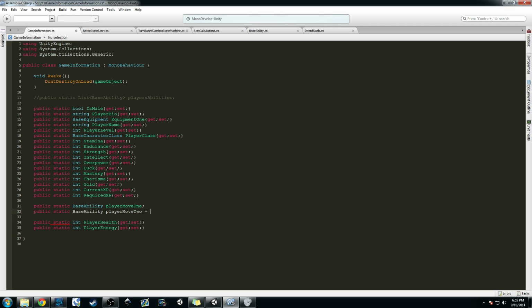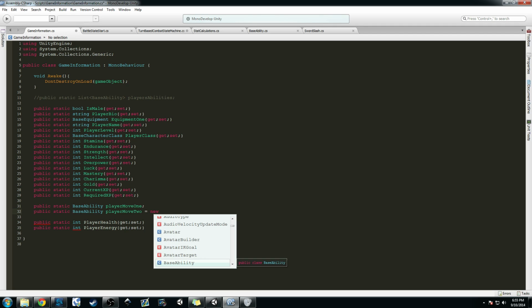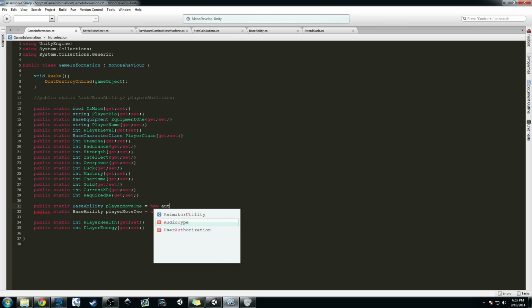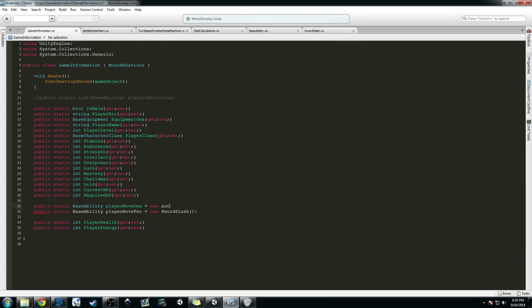And I'm going to actually set these equal to a new instance of our base, I guess it's called sword slash, right? And then the other one was, I think, auto attack, so new auto attack. Is that what it was? It was called attack ability. Right, okay. So we're going to set it equal to a new instance of the attack ability. So what I'm doing here is I'm manually saying, hey, these 2 base abilities that are separate, player move 1 and 2, are these abilities.